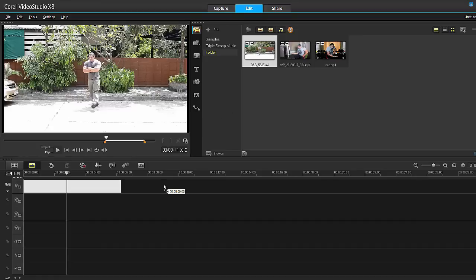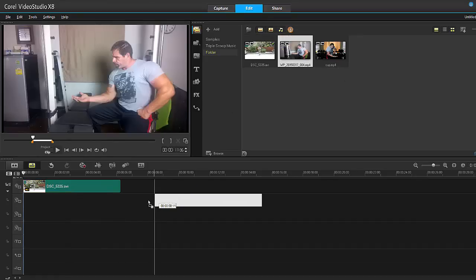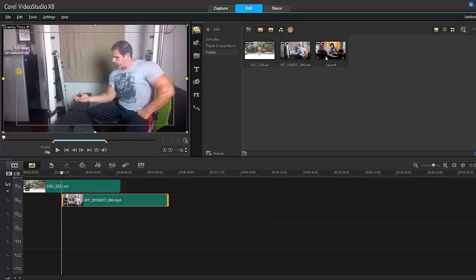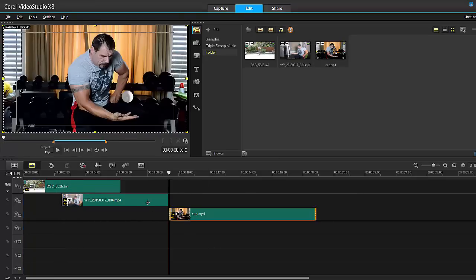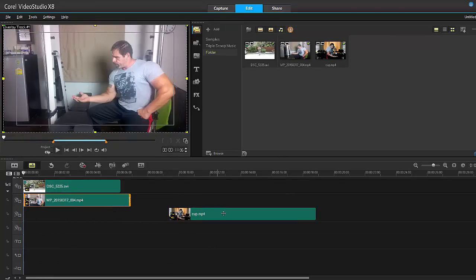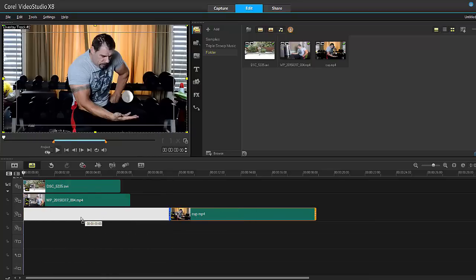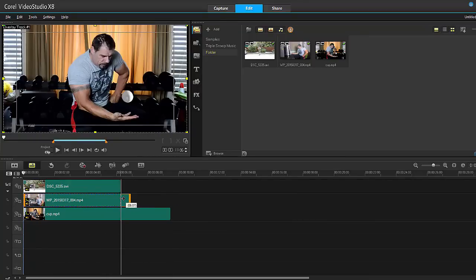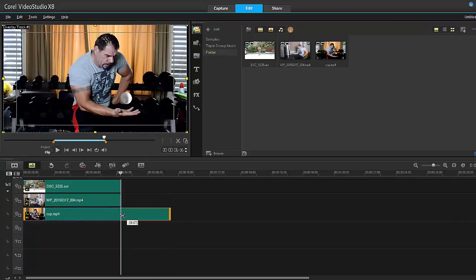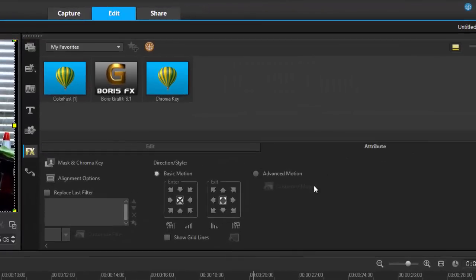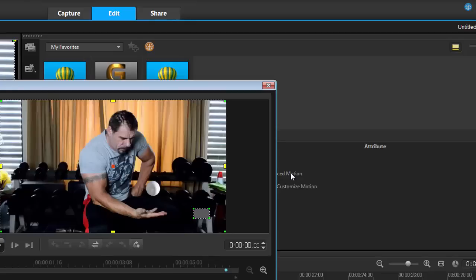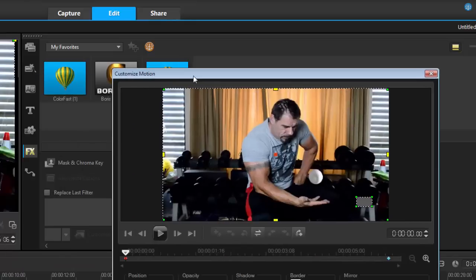So let's drop some clips onto our timeline, some overlay tracks. I didn't really prepare much in the way of footage, so I'm just using some old footage. Just resizing it, making everything look tidy. There's a couple of ways we can do this. We can use the picture-in-picture filter, but I'm going to show you the quickest and easiest way. So double-click, go into the advanced motion, just click on it, and this will launch the customization panel.